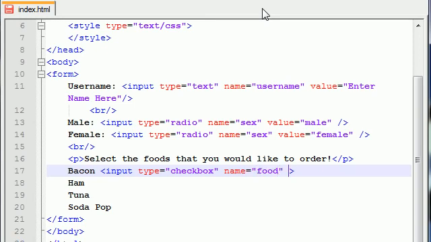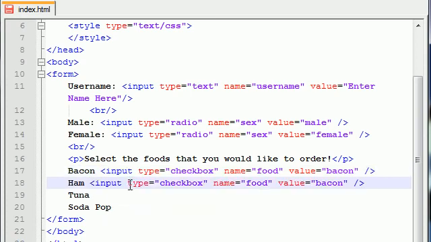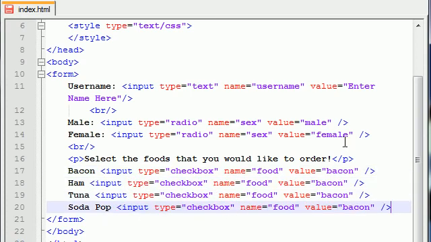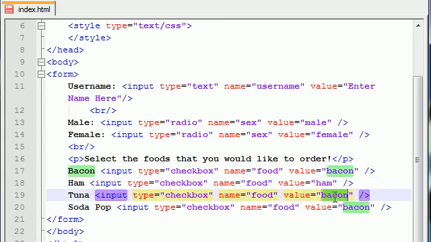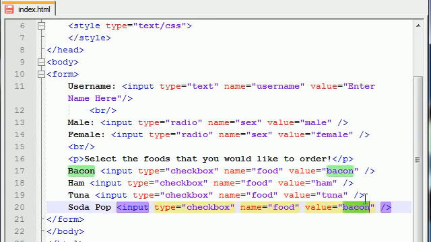And for the name, let's name all of these food. So food, food, food, food. Just like before, the name's the same. The only difference is the value is different. So for example, this one is going to have the value of bacon. And let me go ahead and end that before I forget. And let's just go ahead and copy this 4 times because I'm way too lazy to type all this out. So this one is going to be the exact same, except this one's going to have the value of ham. This one's going to have the value of tuna. And this one's going to have the value of soda. And now let's go ahead and save it and see what we get.